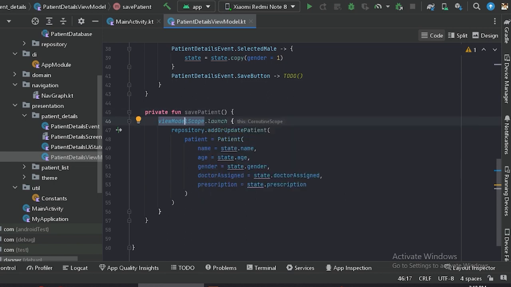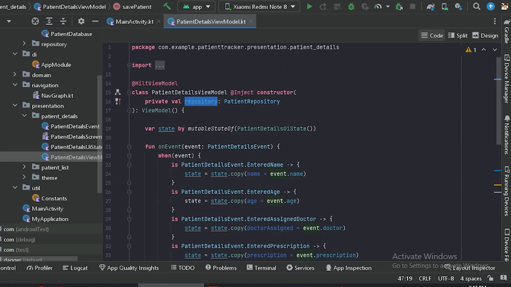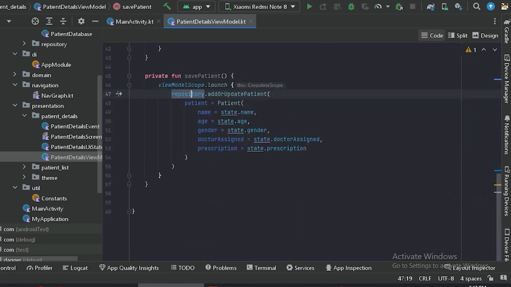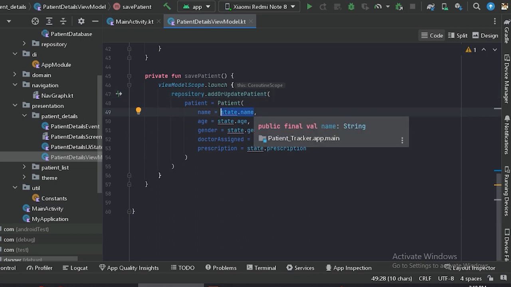Here we are using viewModelScope.launch. In this way this coroutine will launch. So in this launch block what we are doing is calling the repository. Here we have passed this patient repository, and in that repository we are calling that addOrUpdatePatient function, and that function requires a patient object. So here what we are doing is providing the patient details by calling these states' updated values like this.